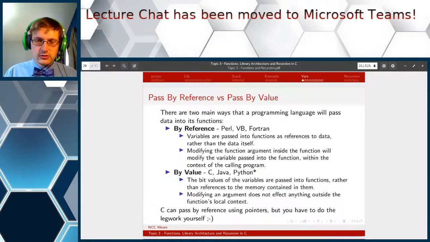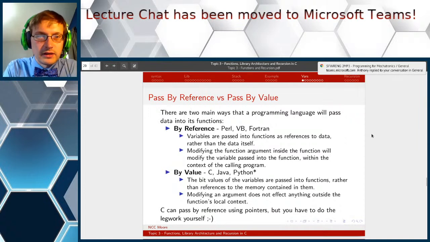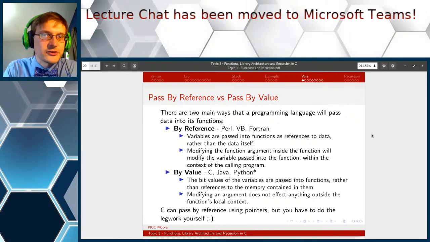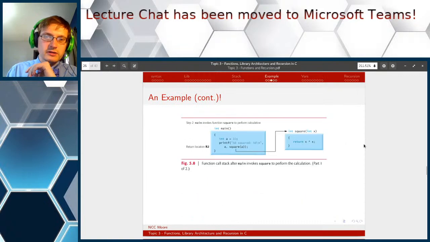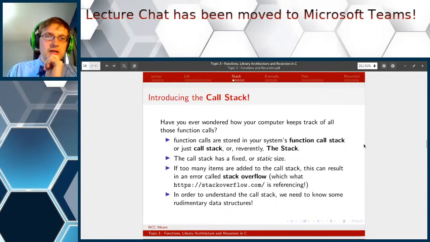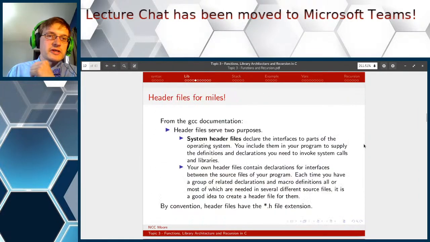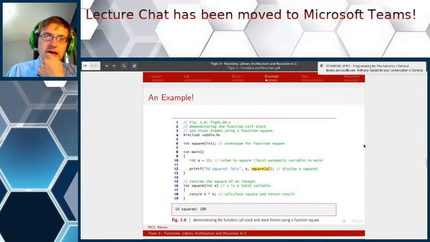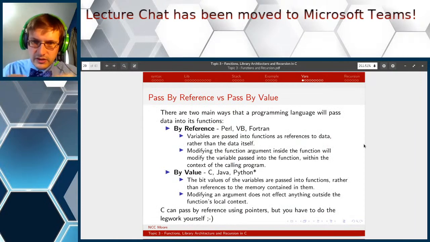So let's continue with our stuff that we were doing in the lecture notes. So the last time that we were talking, we covered a fair amount of material actually. We talked about the call stack. We introduced libraries and how they work, and we also talked a little bit about variables. So let's get into things a little more in depth.